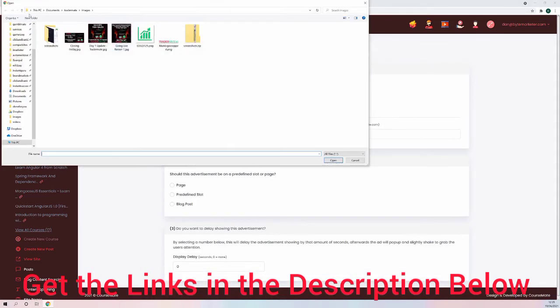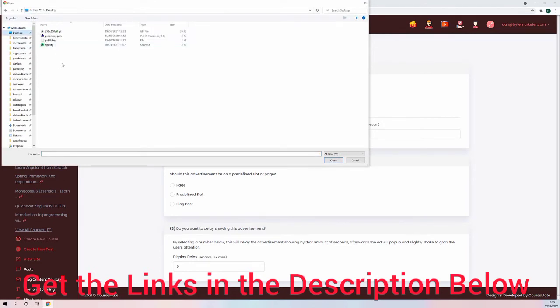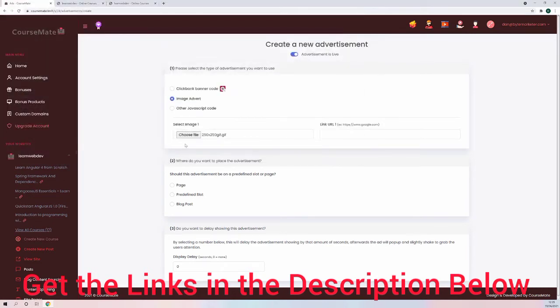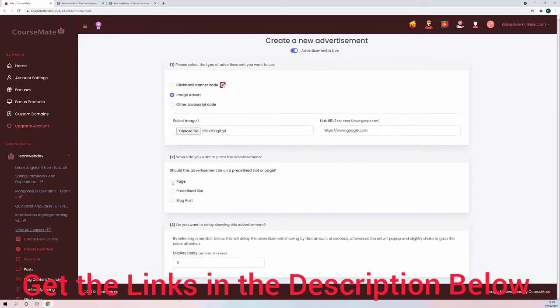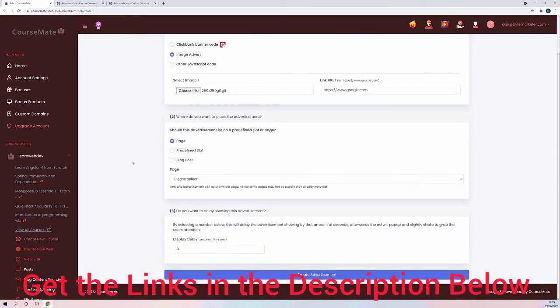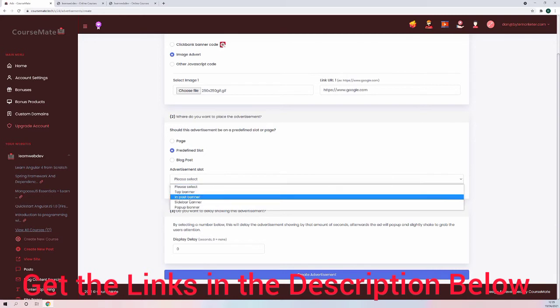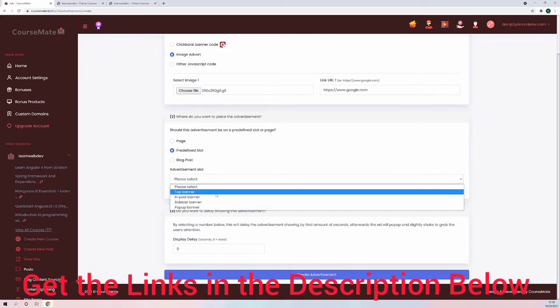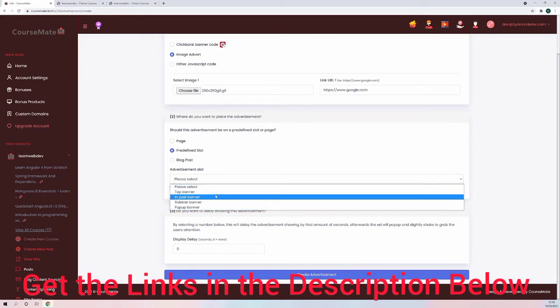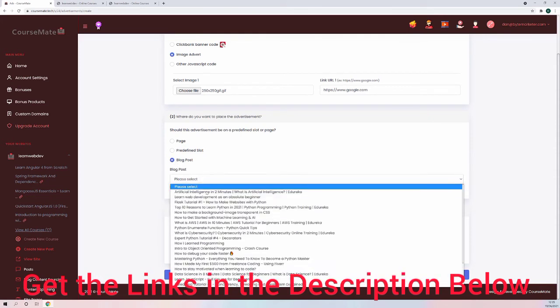So for example, if I go to my desktop here, there's an example image that I might want to add in here. And then we can send it to any location. So we would put our affiliate link in here. I'm just going to put Google as an example. And then we will be able to choose exactly where we want that to appear. So you can see here, we've got a bunch of different locations that you can add it. So you can add it at the top, in sidebars, or you can add it to specific blog posts if you want.